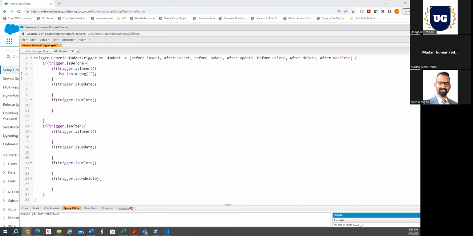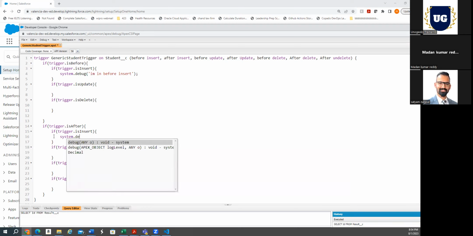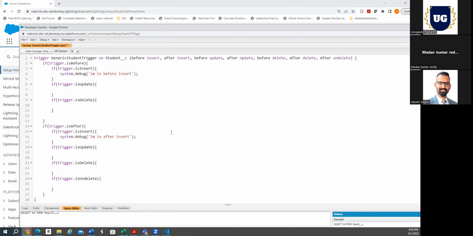Now say "I am in before insert." Similarly, can you do it for after insert also? After insert. Save it.